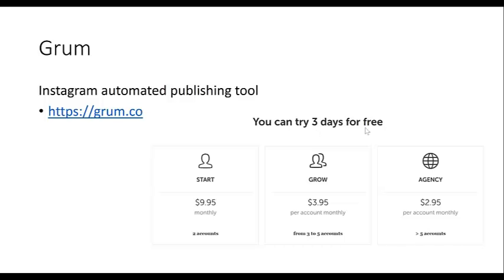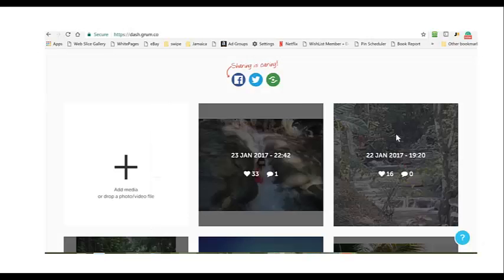So first of all, you can try it 3 days for free. 3 days is pretty short, but it's pretty easy to use, and it's pretty powerful. After that, it's only $10 a month for 2 accounts, and that's probably all that you need. So let's go ahead, and this is what it looks like. Okay, so here are the different posts. You just click here, you add a new one, and you can schedule it, and it'll go out.